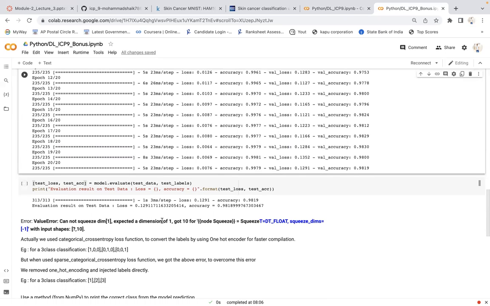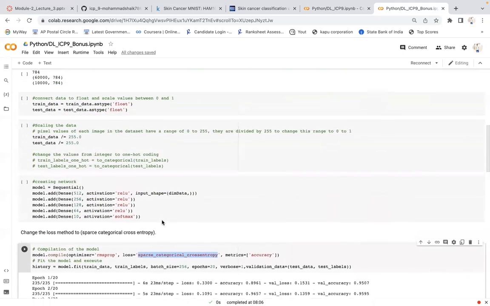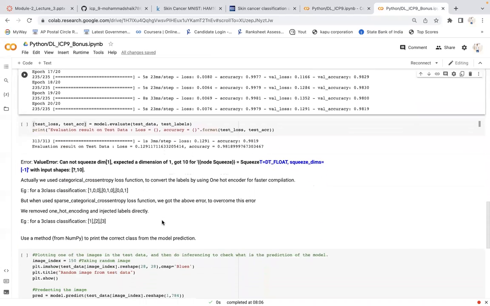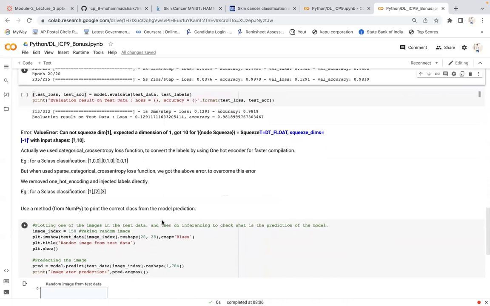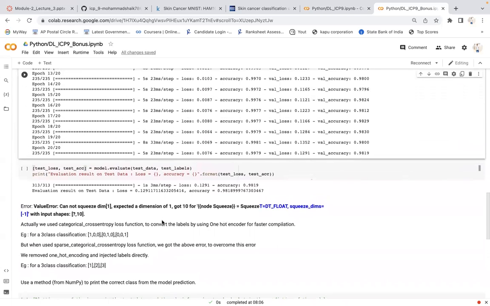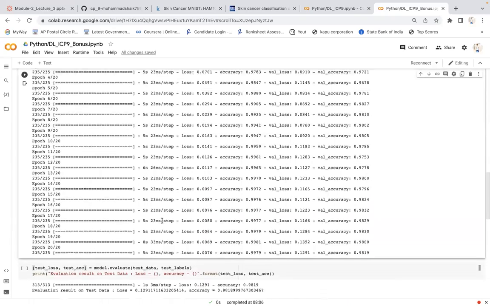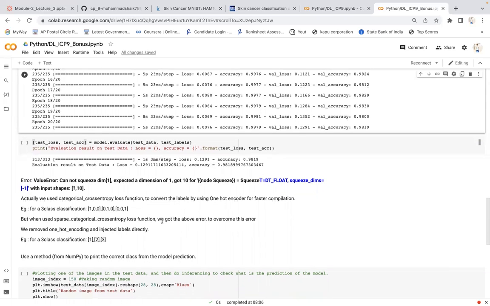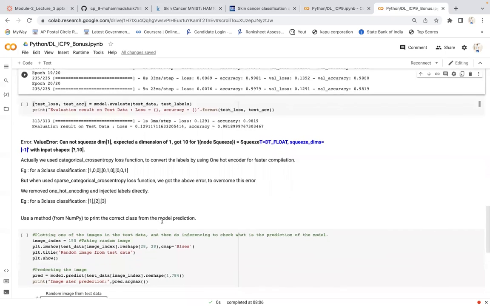So what I will be doing here is converting them. I will be commenting out this one hot encoder. After executing this, I had explained it clearly here. By removing the one hot encoder, I will get the output. Here you can see that if you're using categorical cross entropy, you need to do one hot encoding. And if you are not using categorical cross entropy but sparse categorical cross entropy, you can directly feed the labels. That's the difference.